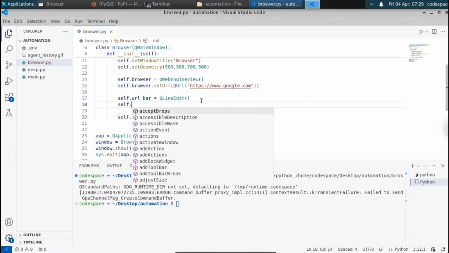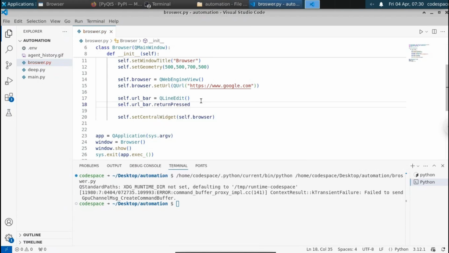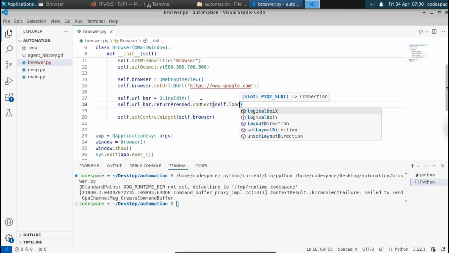When we press enter in the URL bar, it should automatically update the browser. To do that, self.url_bar, when we press the return key, that is the enter key, it should call a function, which is our user function. So self.load_url. So when we press enter in the URL bar, it should trigger the load URL function. Let's define the load URL function.